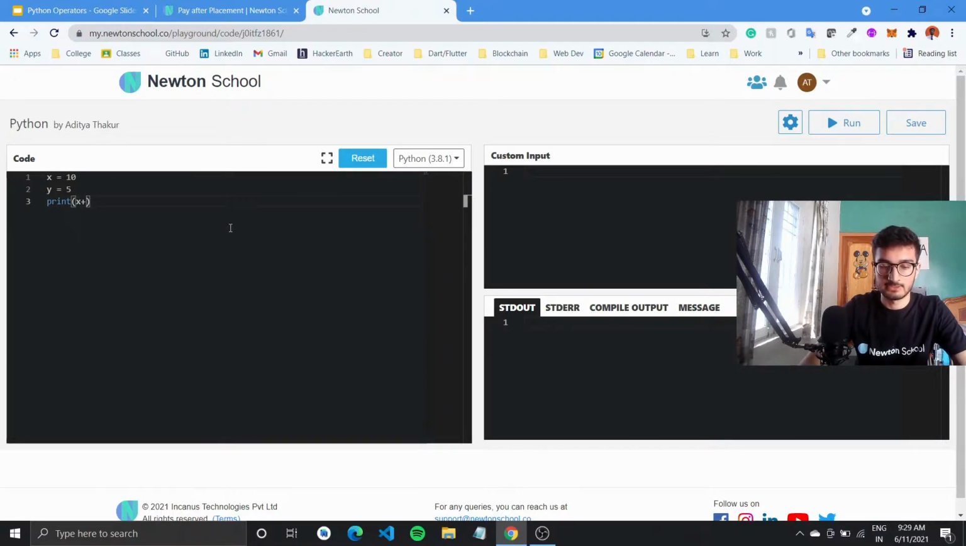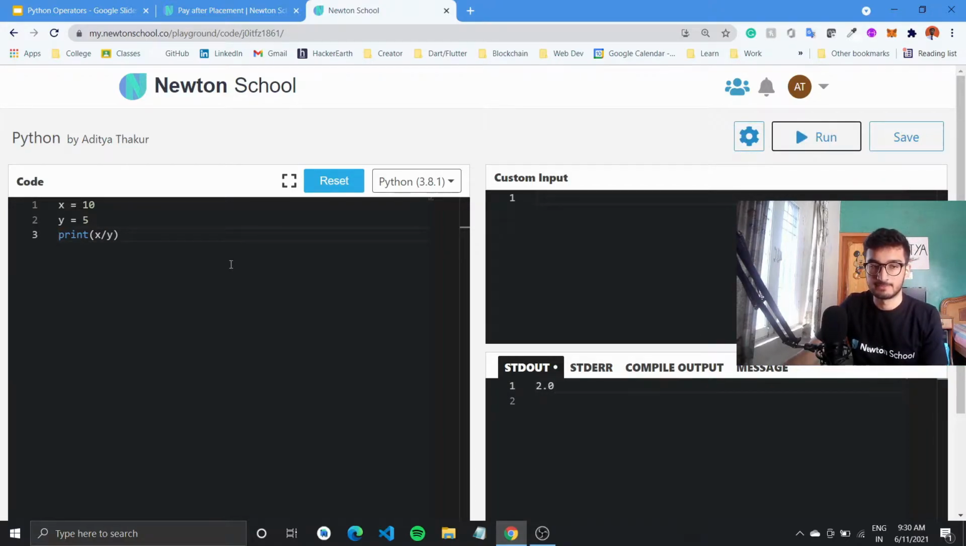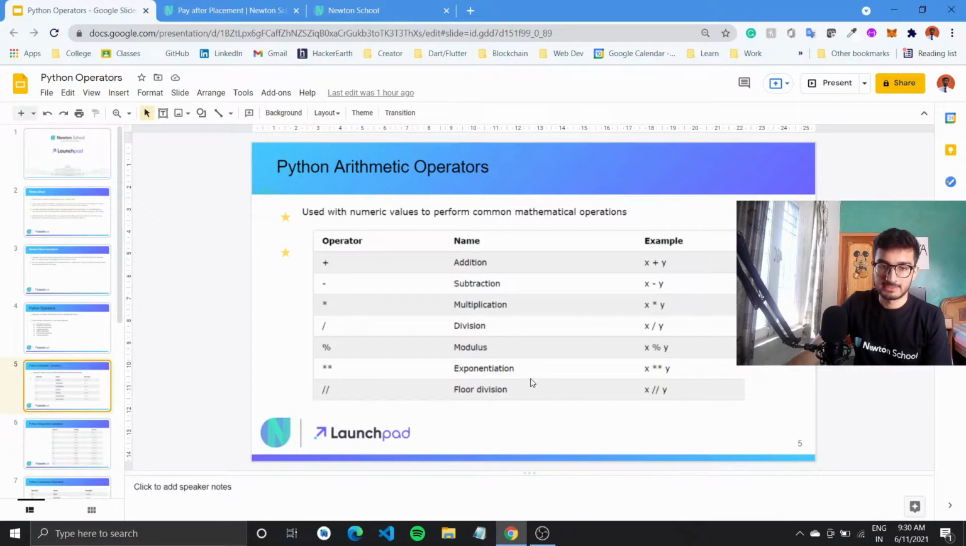So let's go with addition first, which would simply print out the sum of these numbers, as in the sum would be 15. We can also use subtraction, which would print out the difference between these numbers, and multiplication, that would just multiply these numbers. So we are getting the output here, and similarly we can also do division, which would just divide 10 by 5 and return a double. So that is the basic operation.